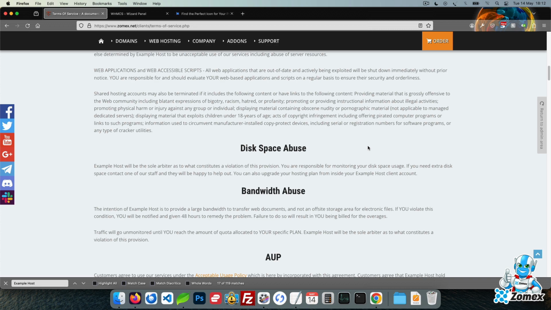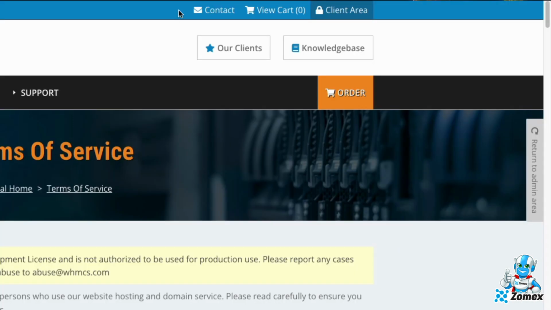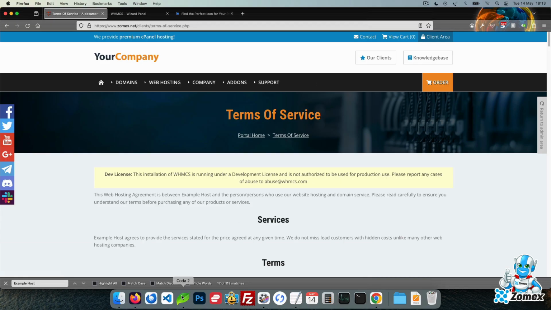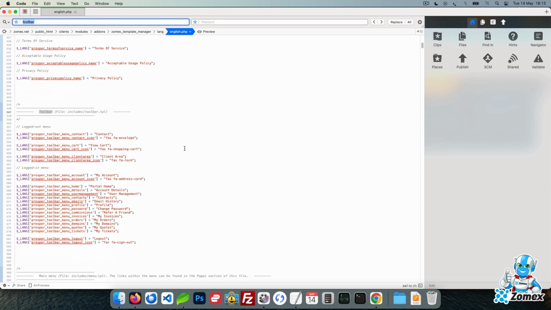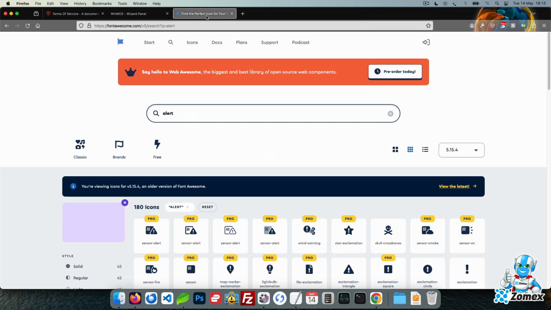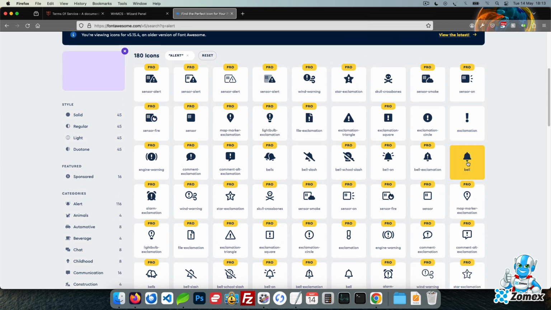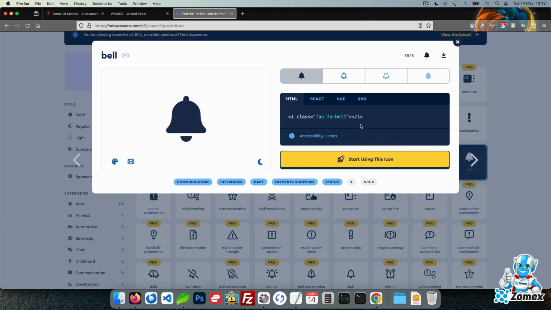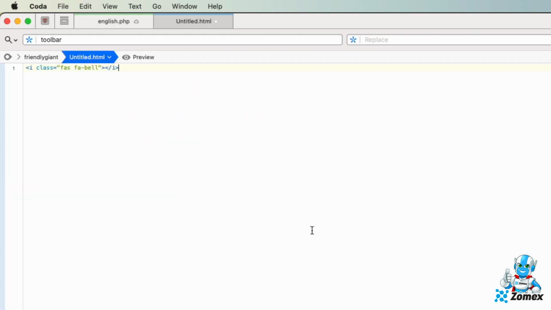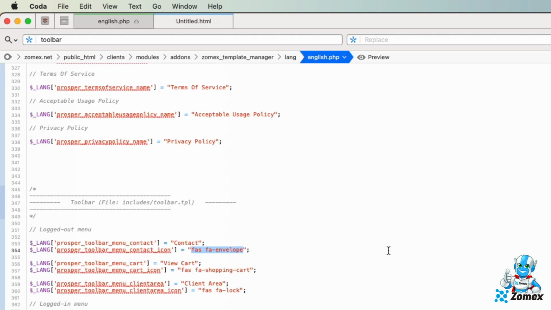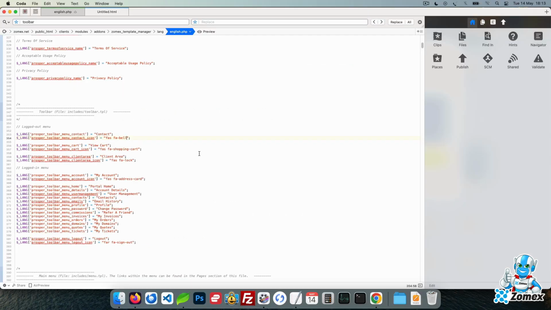You will see many options to set icons throughout the template. The icons use Font Awesome, so it's very easy to change them. Let's head over to Font Awesome and find another icon to use. Copy the text and edit within the file. Save and refresh.